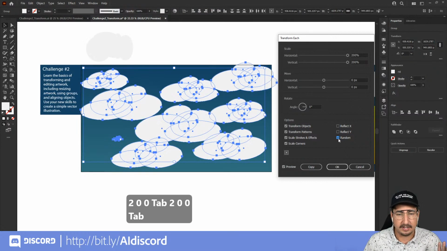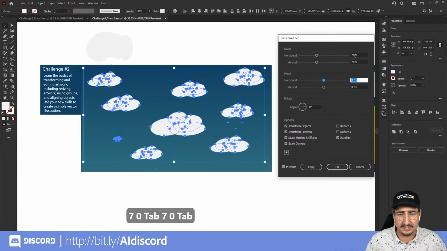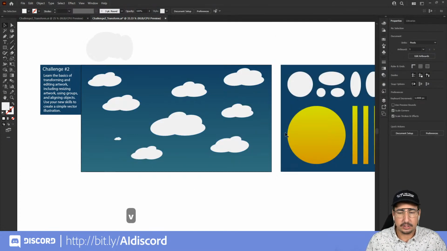So you see at 200, they would all scale here. But if we click random, it is going to have 200 as the highest and then scale the rest of them down. So maybe we want it to be 70 and 70. You can see that they are all randomly generated at different sizes. Kind of fun. So hit OK there. And then I want to show you one more thing.